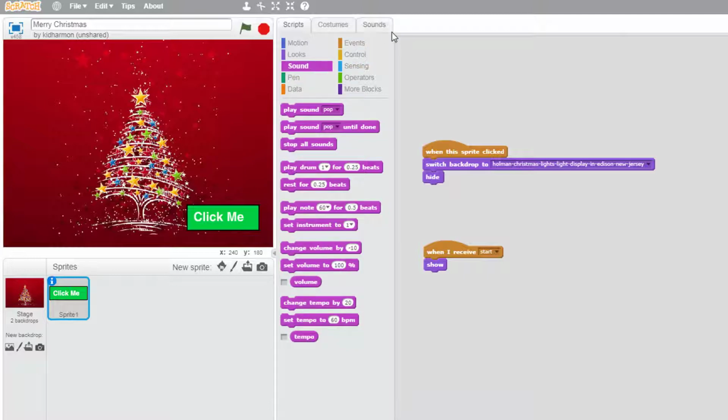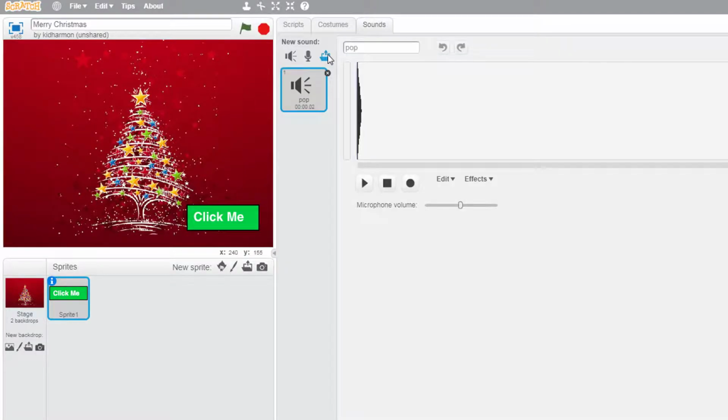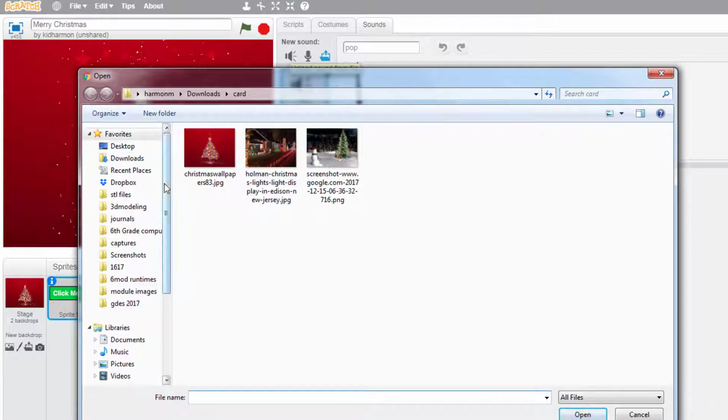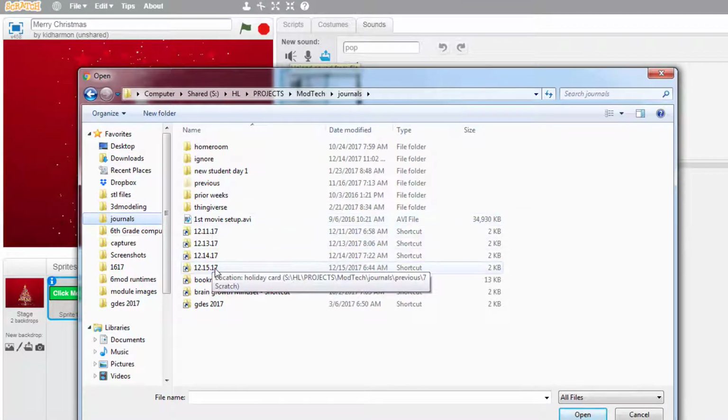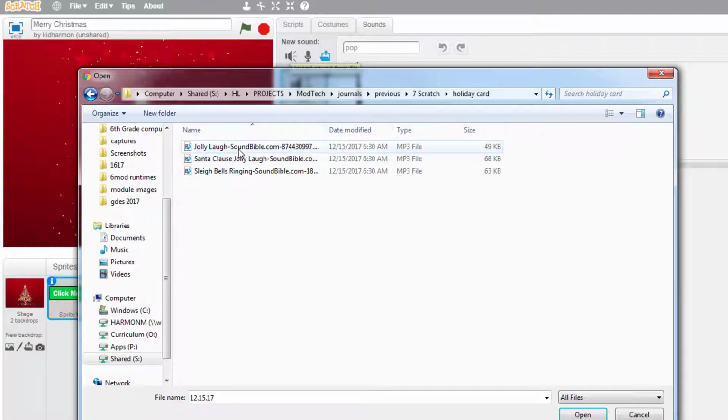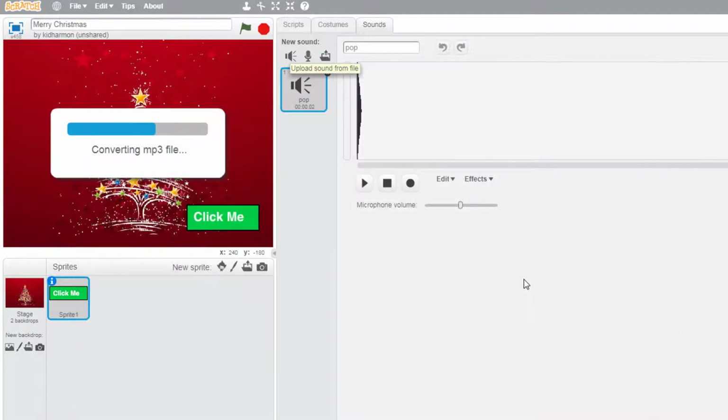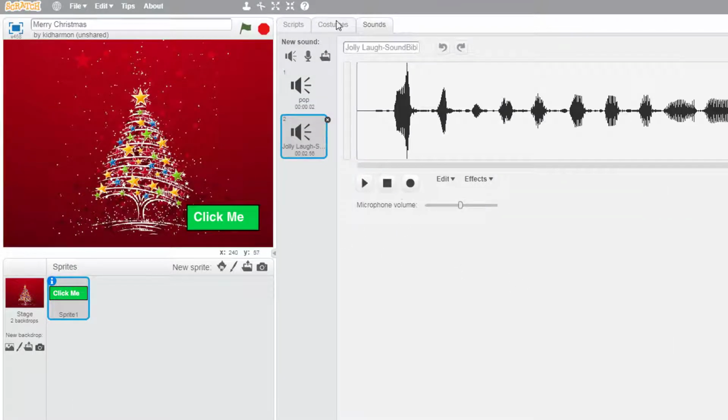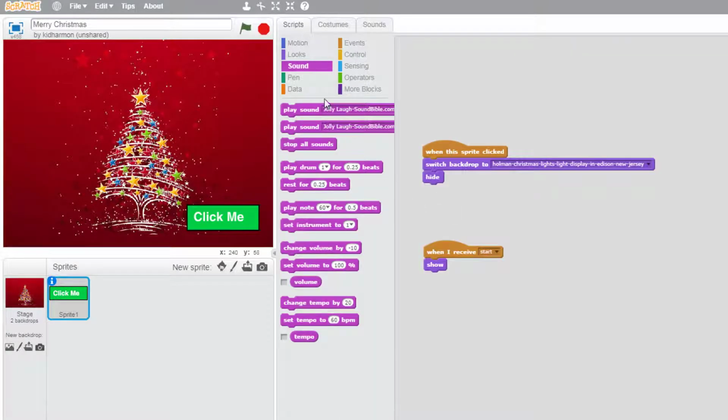I want us to upload it, and I'm going to have you do that by simply hitting browse, and then in your journals folder, I have put 3 different things you can pick from. I'm going to bring in the Jolly Laugh, and then I'm going to go back to my scripts, and I'm going to make it play the Jolly Laugh. You can test all 3 of those.